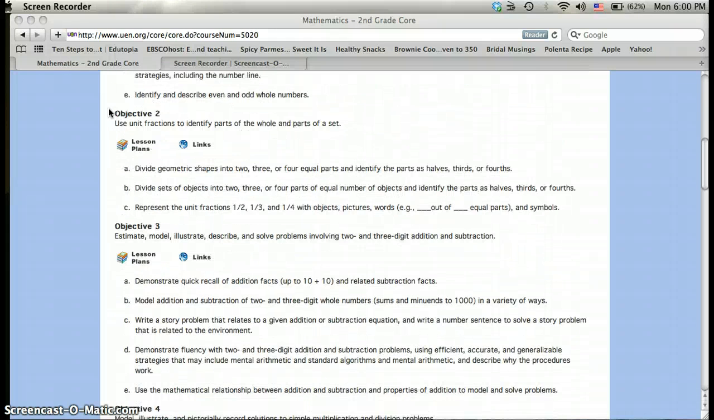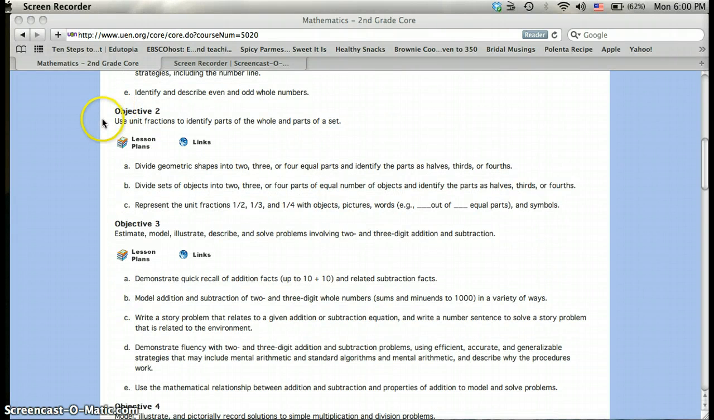And then I'm going to refer to Objective 2 specifically, which says to use unit fractions to identify parts of a whole or parts of the whole and parts of a set. And then I'm going to refer to indicator C specifically, which says represent the unit fractions 1/2, 1/3, and 1/4 with objects, pictures, words, and symbols.